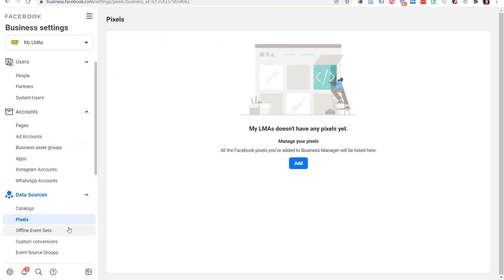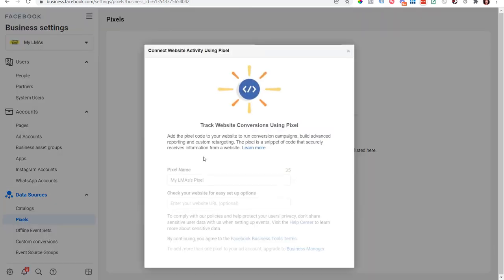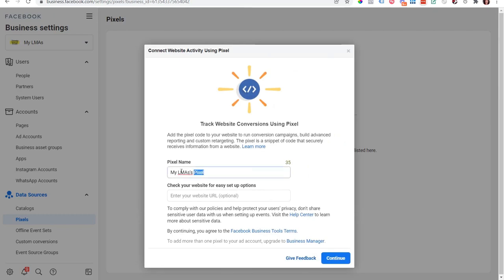Next up, you want to create a pixel. So here, I haven't created one, as you can see. This is brand new. So I'm just going to click add over here to create the pixel. And again, I'm just going to call it LMA pixel, make it really simple, easy for me to do. It says check your website, but it says optional. If there's something that's optional, I'm not going to bother filling it out. So I'm just going to leave it here, and then I'm going to click continue.